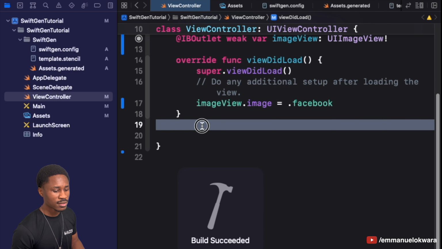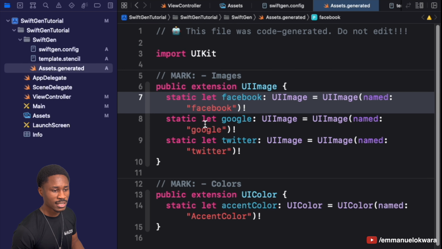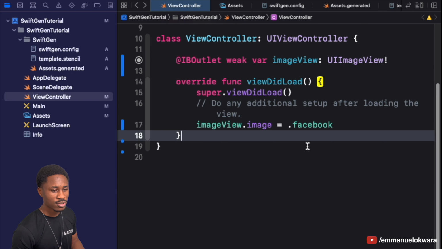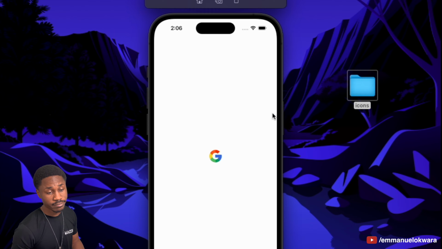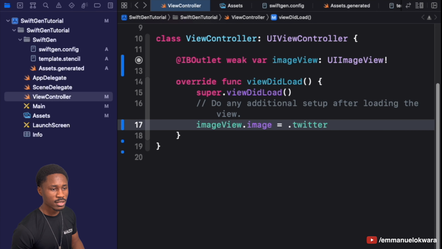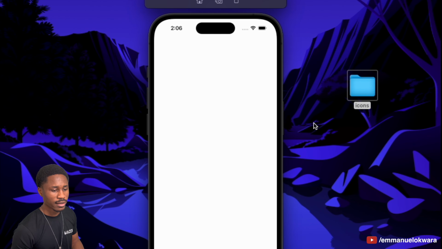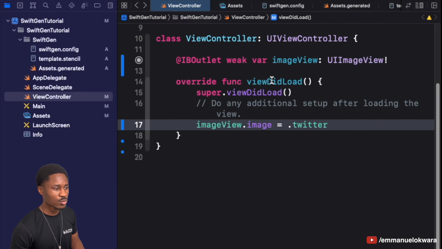So now that we've built this, we just go and we can see that it has been added, and we can just say .google and we run this. We should see the Google, beautiful. And we can try Twitter, run this, and voila. So you can see just how beautiful this SwiftGen made life for us. Like, it's just so easy for us to add assets and we can reference them in a very type-safe manner.